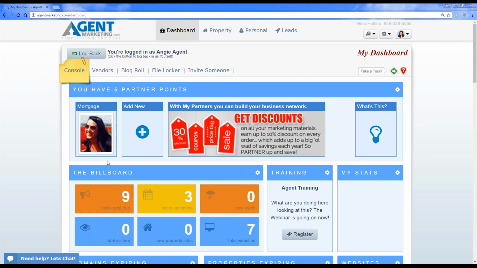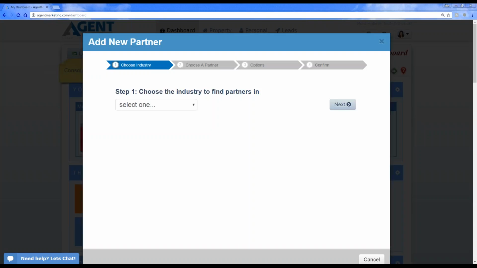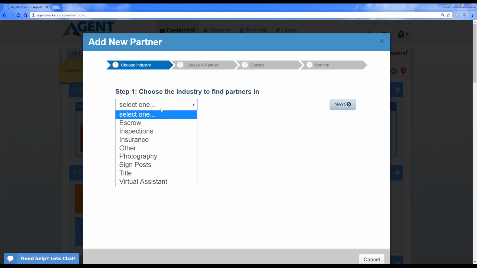If you are working on your own and you do not have any partners, select a mortgage partner. When you select a mortgage partner, it gives you the benefit of working with a lender, so you can actually click on Add New here. And when you click on Add New, it will give you a list of different industries that you can choose from. Because I already have a mortgage person on here, it won't let me select another one, so you can only select one partner per level or per industry.